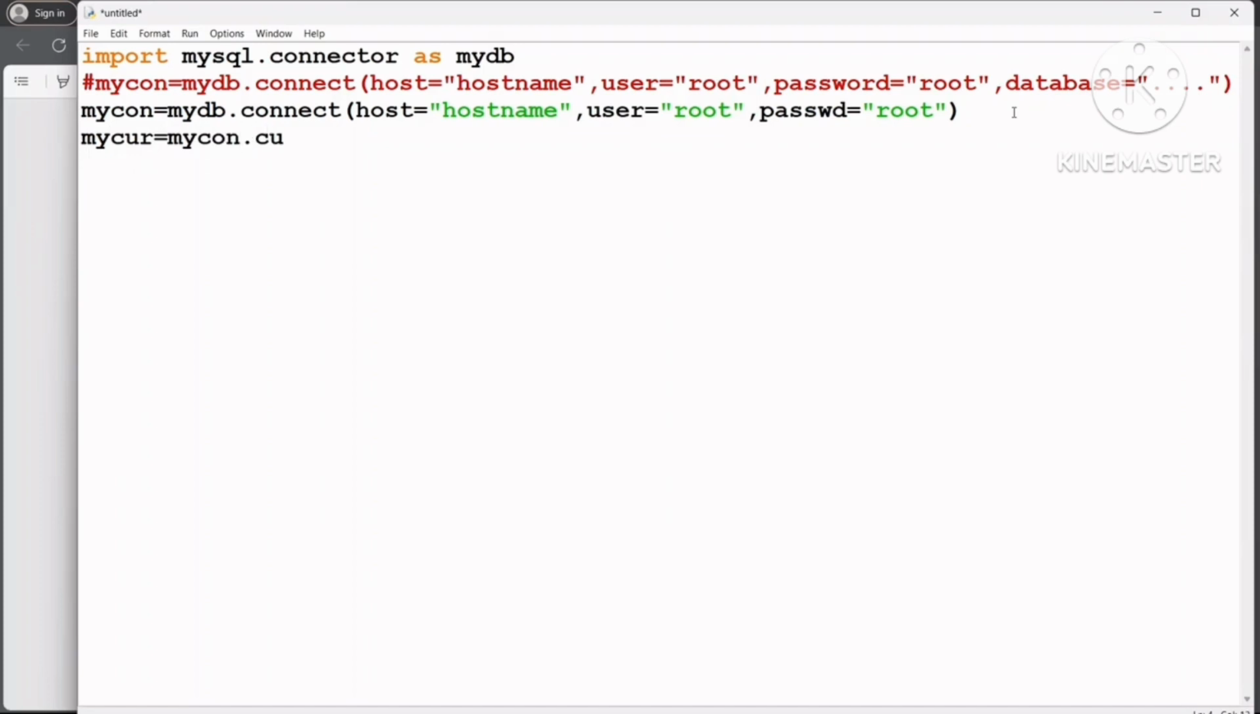Then mycon.cursor, and through the connection object only we have to call the cursor function. Then mycur.execute. Whatever queries are there, they are going to execute through the execute function only. Create database exam 2024. So all the queries which you have already learnt in the SQL chapter, the mysql chapter, you have to write in the execute function. Create database exam 2024. Then we have to close the connection.